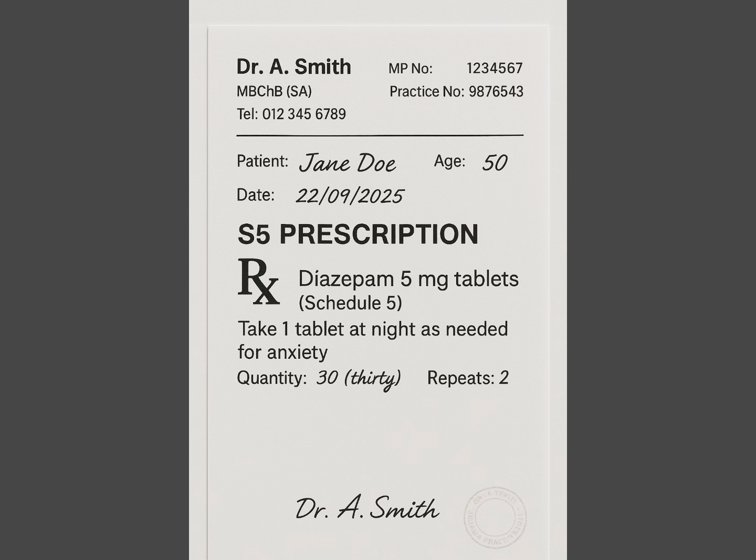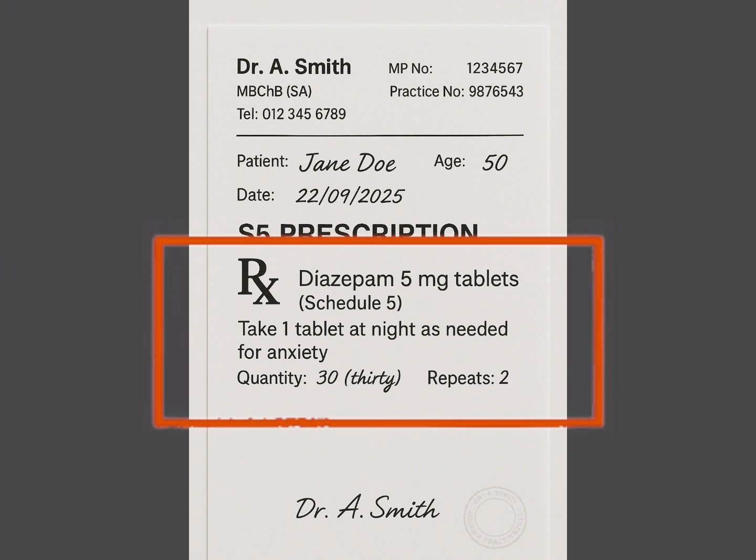So the Schedule 5 script, as you can see, is still from the same doctor, Dr. A. Smith, and you can see the qualification and the prescriber number there. There's also an MP number and contact details for the doctor. The script was prescribed on the 22nd of the 9th month 2025, and the direction is diazepam 5 milligrams, Schedule 5. It's written Schedule 5, as you can see.